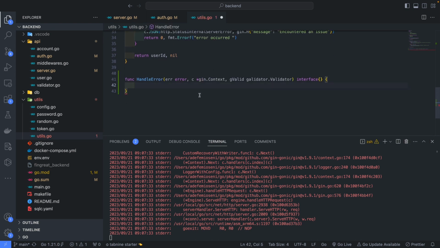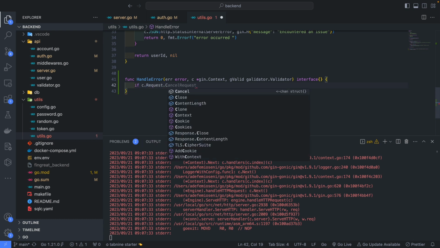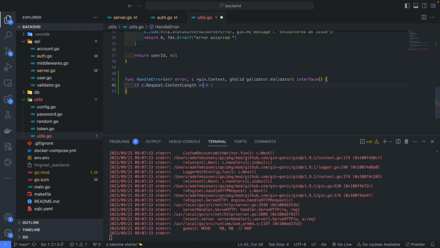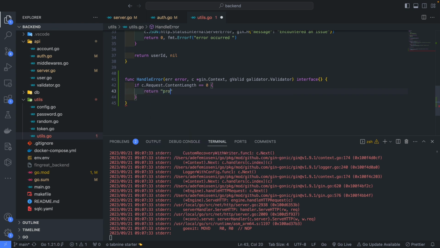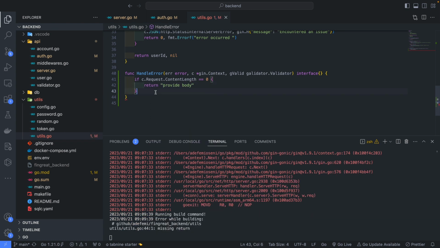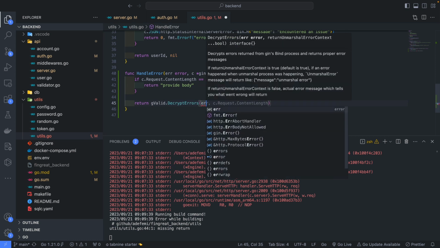The first error we want to check for is when we do not provide anything. We can easily check that with if c.Request.ContentLength is equal to 0. So if content length is not provided, this is quite straightforward. We just tell it to provide a body. And finally, we can return gvalid.DecryptErrors, where we specify our error.